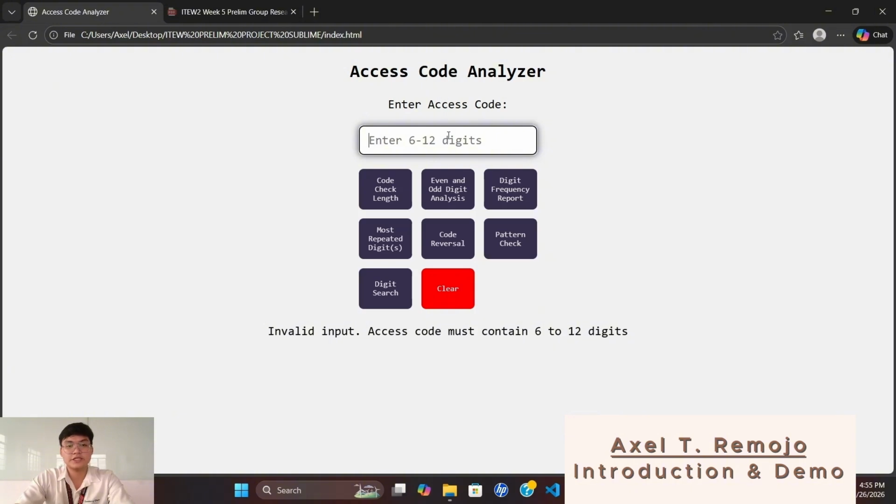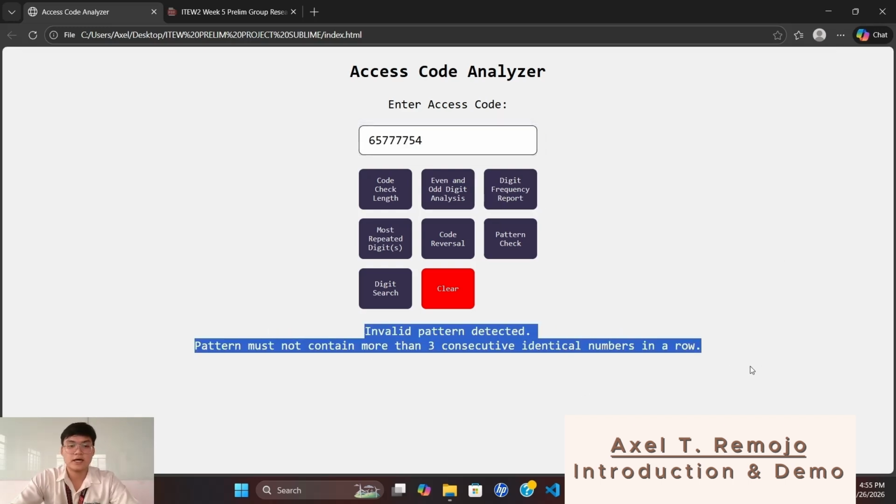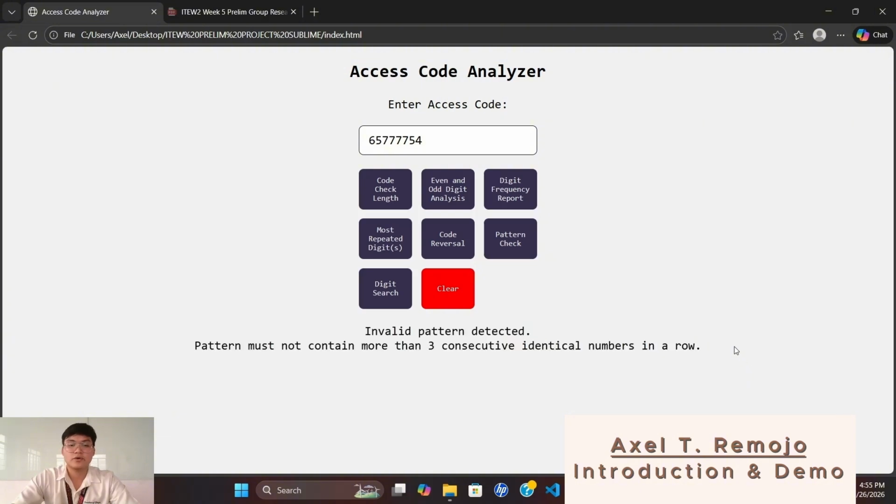And then next, if the user entered an access code that has 4 consecutive similar digits, it will also note the user that the pattern is invalid. So, for example, here we have more than 3 consecutive similar digits, and this is the note that the user will see.